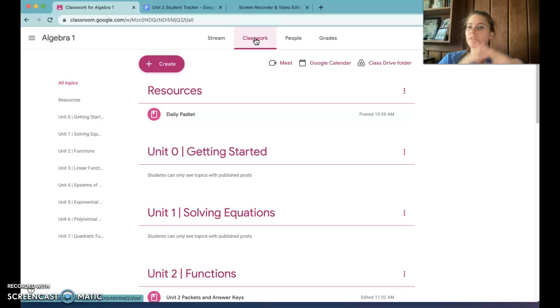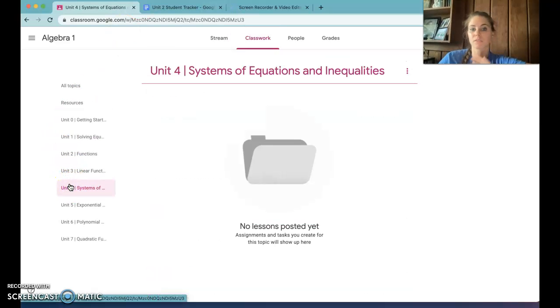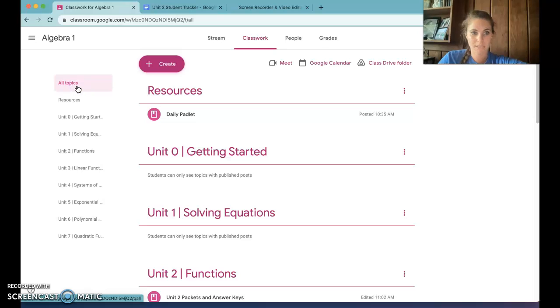I have all of the material and content for the year organized into separate units. So you can find all of those units over here on the left. This is a quick jump to systems of equations. Obviously there's nothing here yet, but that's how you can quickly find one of the topics. Resources at the top, these are things that as we get through the year, if I find we're like, hey, I'm always using this website, I'll probably link it here. This is a link to our daily Padlet where we will ask questions, things like that.